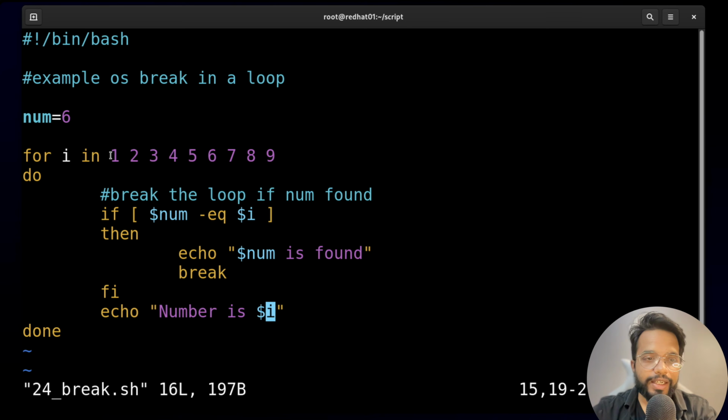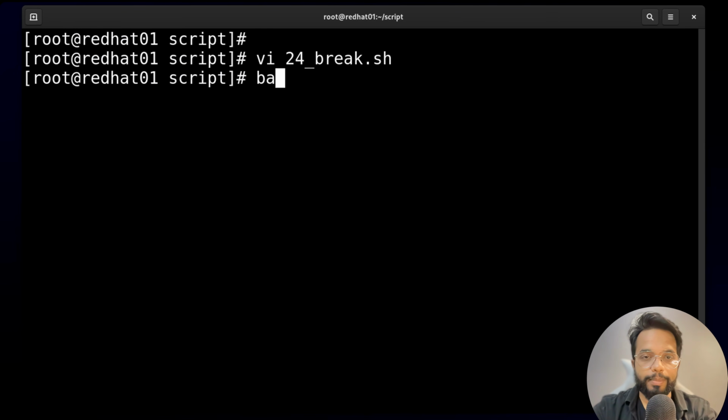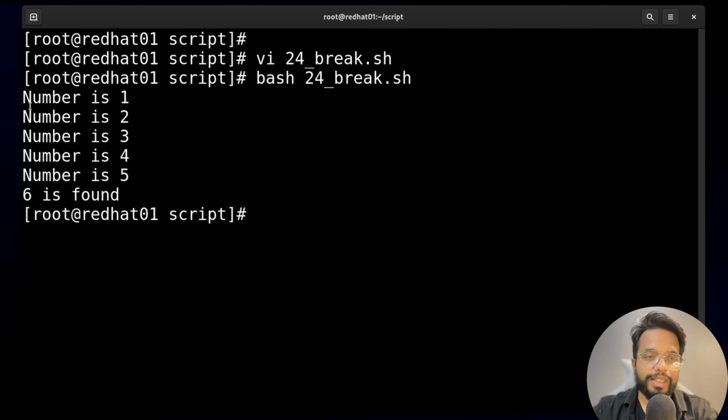So the for loop will start iterating from 1, 2, 3, 4, 5, 6, and as soon as it finds the 6, we are using a break, so it will stop the loop at this point. It will not go through the remaining values, and this is basically the use of the break keyword. Let me try to run it. bash 24break.sh. As you can see, the numbers are 1, 2, 3, 4, 5, and as soon as 6 is found, it printed and stopped the loop at that point.